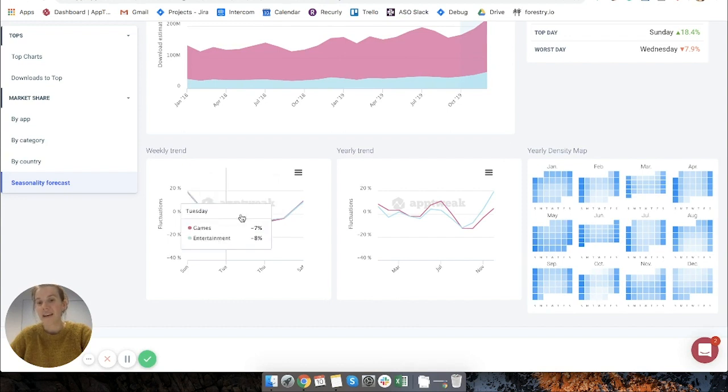Interesting to see that here the weekly trend is very similar. Both categories see a slowdown during the week and a peak during the weekend. Obviously, people during the weekend are looking to have fun, and so they're probably looking to entertain themselves and play games. So that's kind of expected.